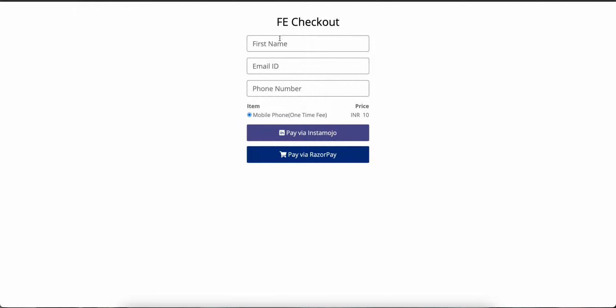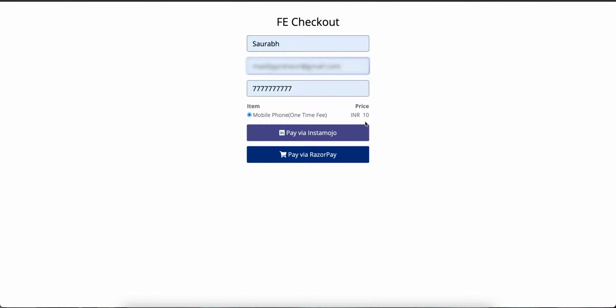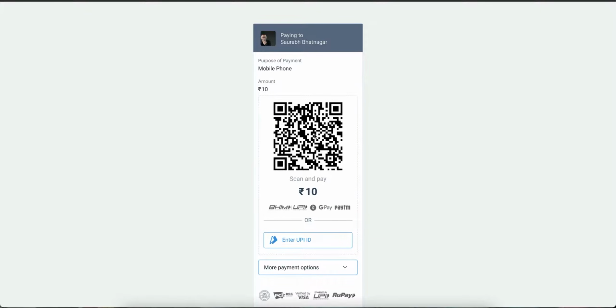So now if I want to go ahead and make the purchase, let's suppose I want to put my phone number, my name, my email ID, and select with which particular platform I want to make the purchase. Let's suppose I want to make the purchase with Instamojo in this particular example. I'm going to use my UPI payment app to complete the purchase. So allow me just a minute. Let me open my mobile and complete the purchase.